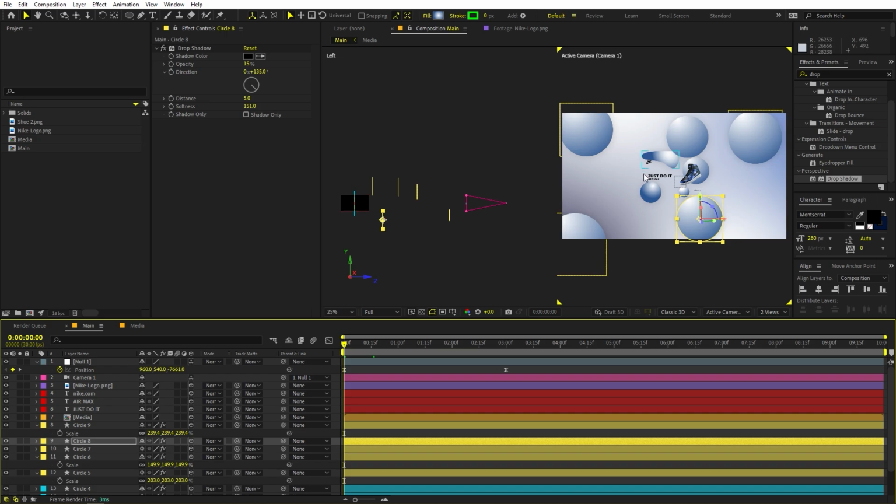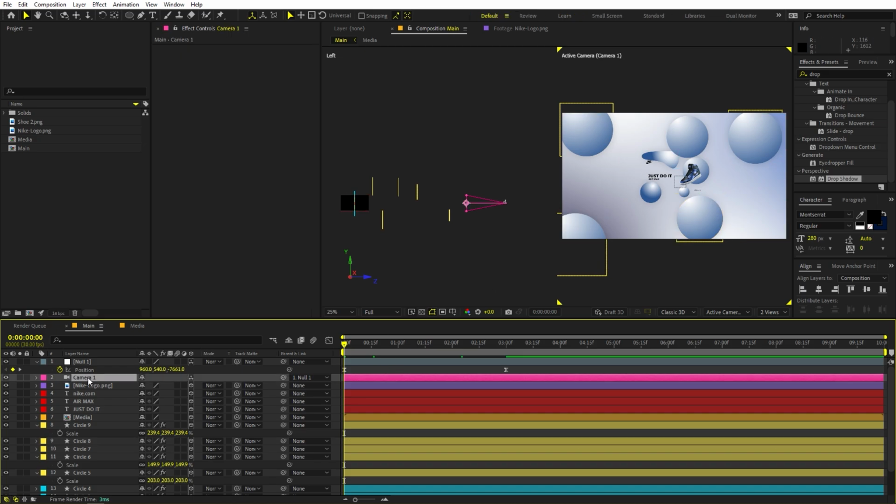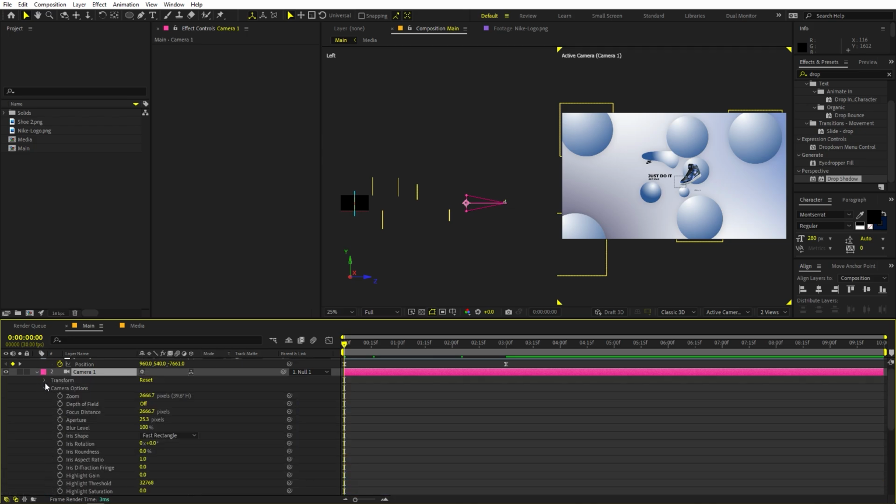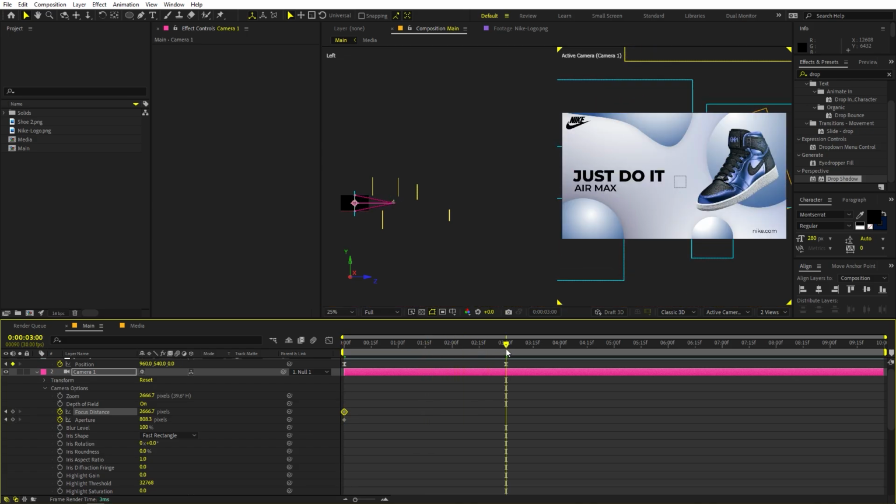So in order to make these blurry, now I'm going to select the camera layer, press A twice, or you can just simply toggle it open from here under the camera options. Let's enable depth of field. And first I'm going to increase the aperture quite a bit to something like 800 or something, so that everything is out of focus. Now we can add keyframes for the focus distance and aperture, and we can just move it back to our scene.